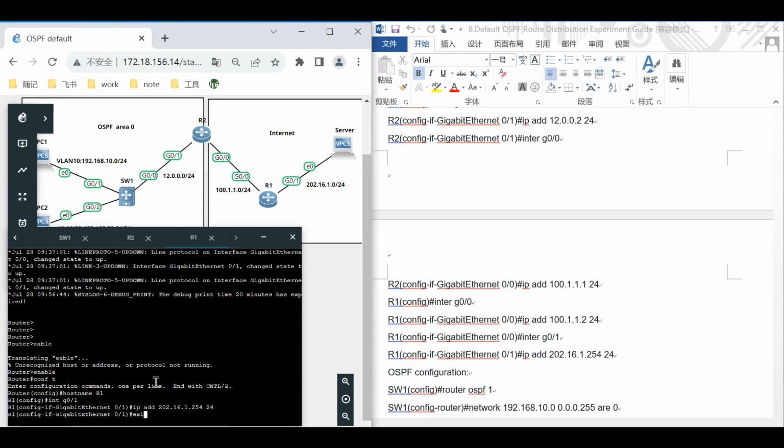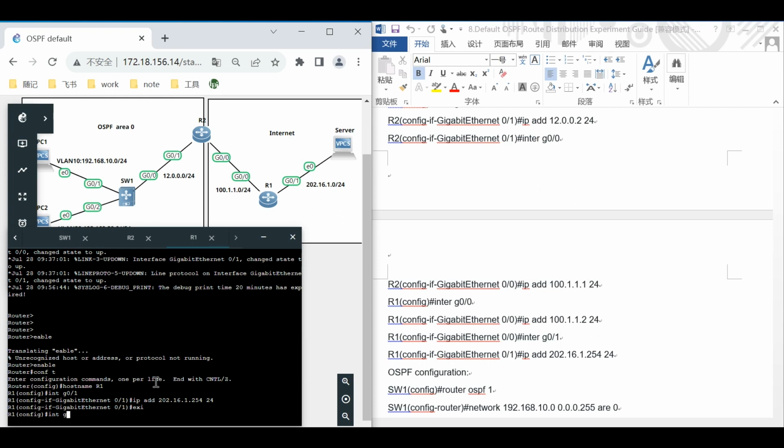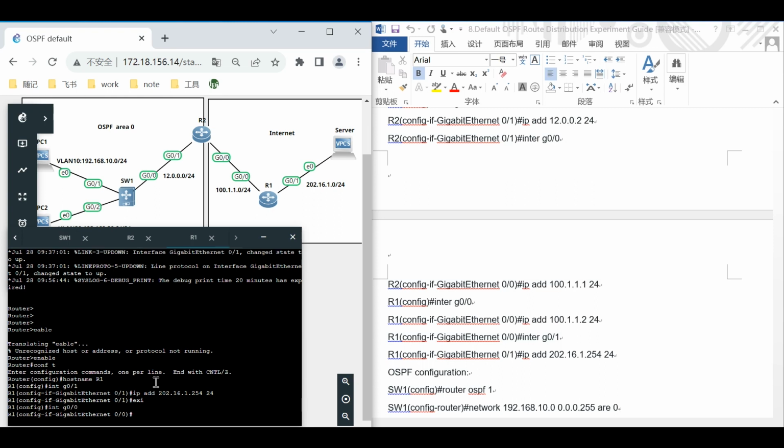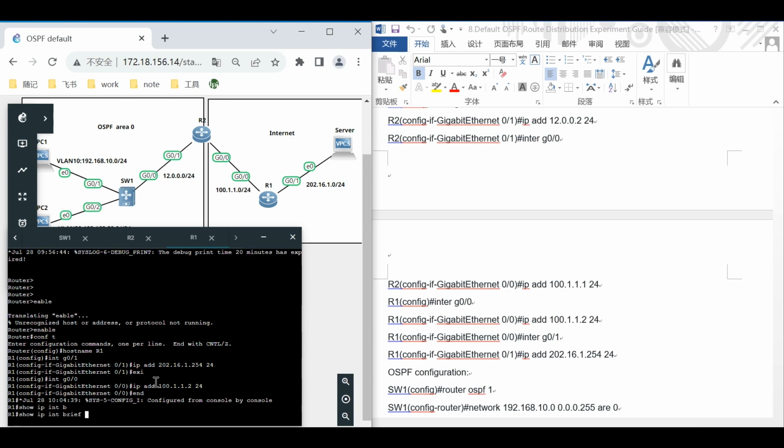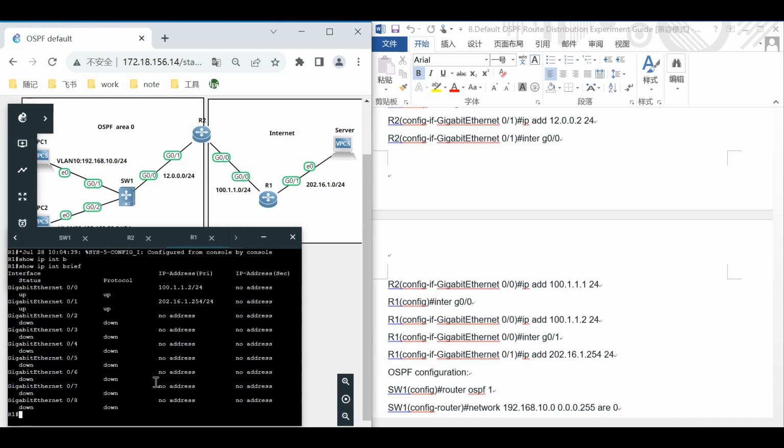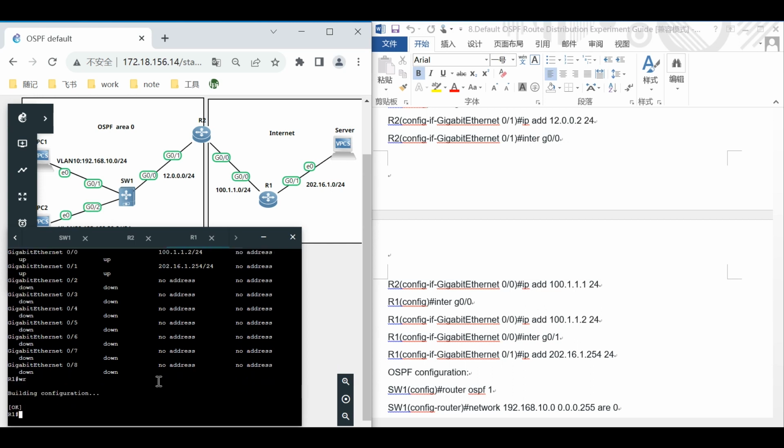Okay, after this, we will configure the gigabit 0. And the IP address information is 100.1.1.2. The net mask is 24. Okay. So after this, we will check the results of our IP address configuration. Okay, and then save the configuration.